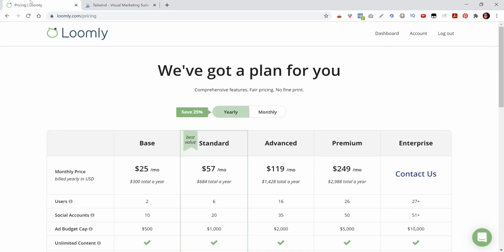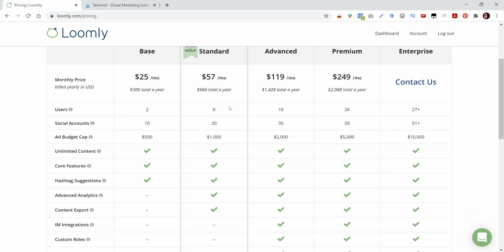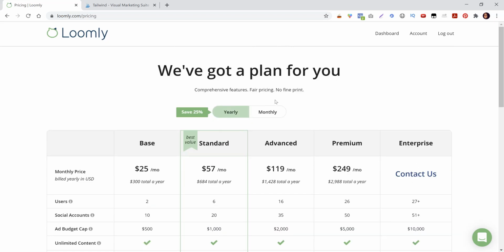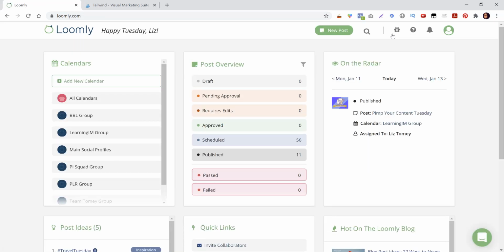So if I go over here to Loomly, what I'm going to have to pay them a month is $57 a month. I'm going to take you right into my dashboard here. They do work with all the social media channels that I need. Now, YouTube is considered a social media channel, but I never auto post with it because there's no reason for me in my business to do that. I create a video, I post it to my YouTube channel.